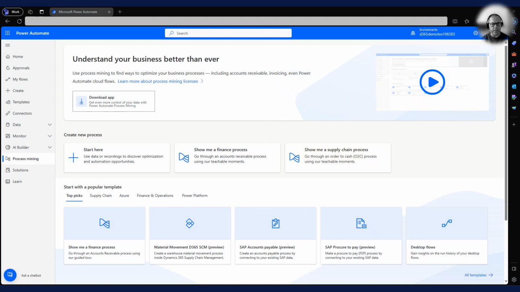This is the landing page for process mining in Power Automate. I have a number of options on this page to get me started. I can start with a predefined template, such as Procure to Pay for SAP, but in my example, I will simply start from a known data source, so I click on Start here.